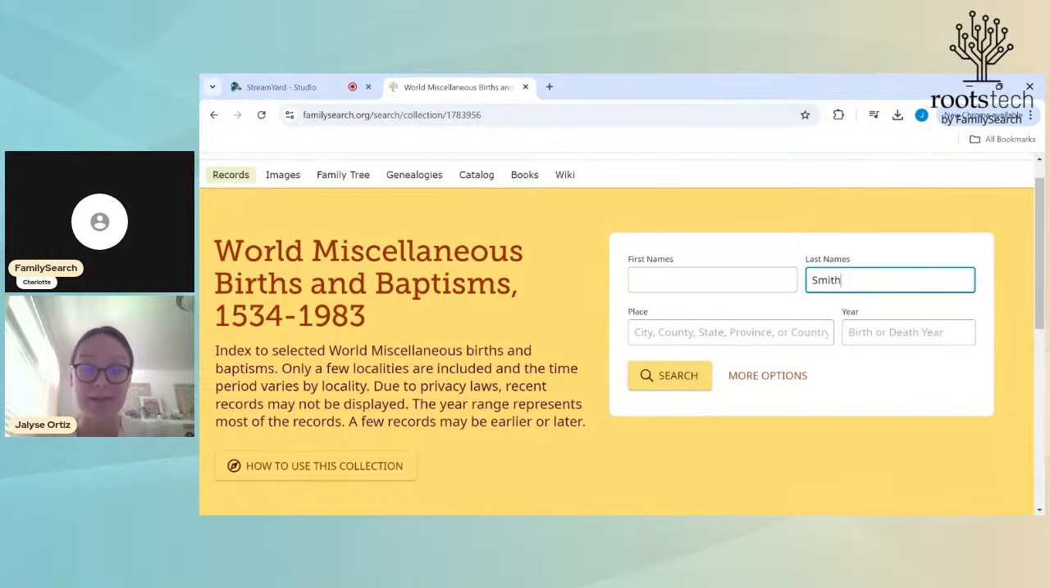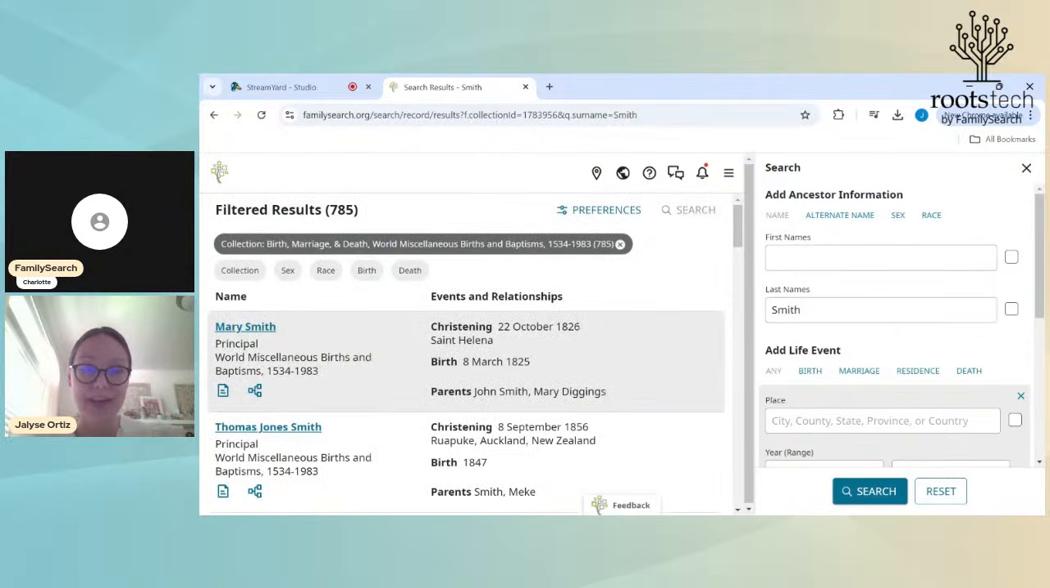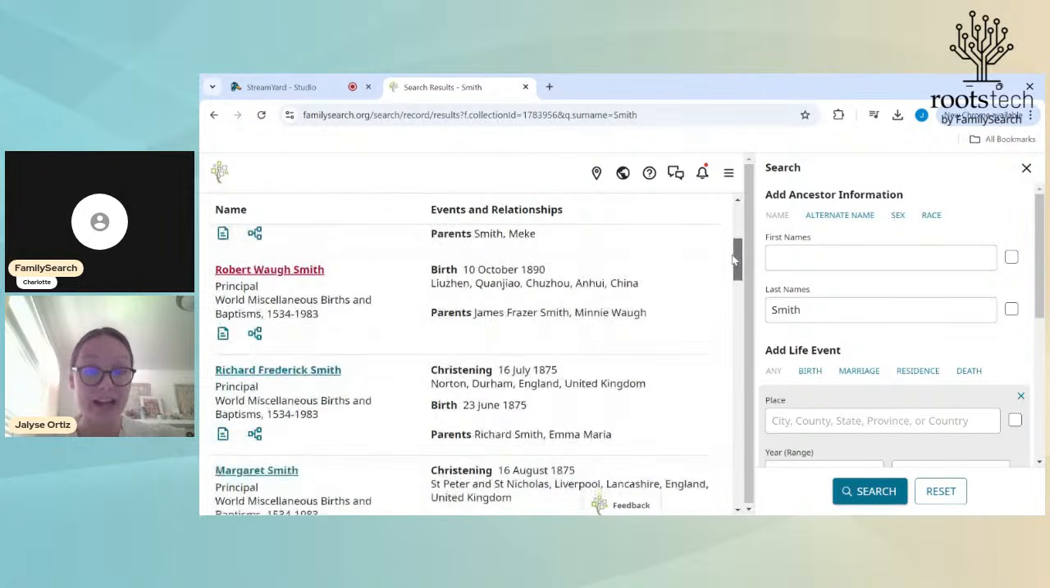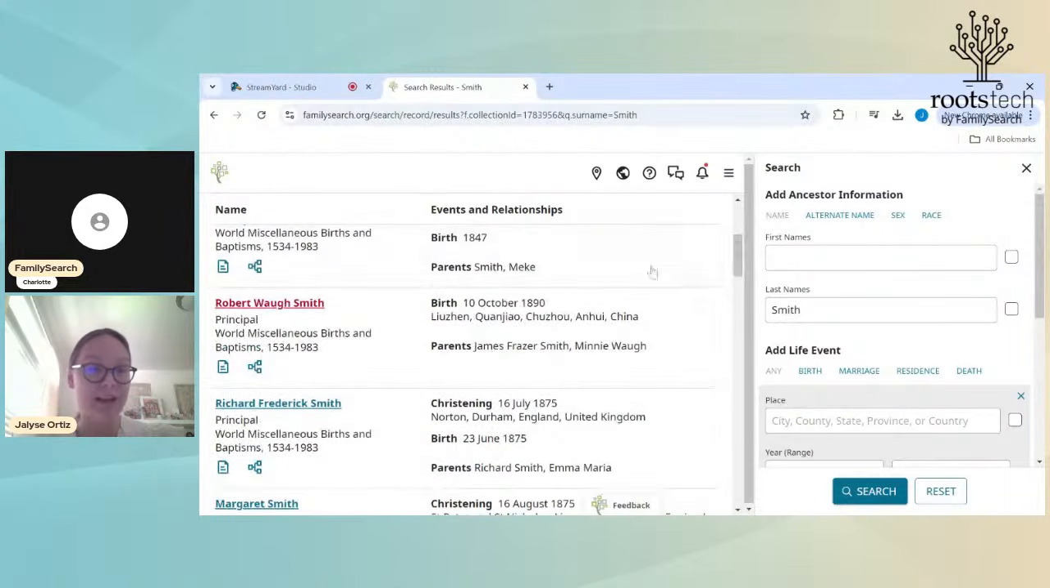And then I'm going to, once again, select my search box with a magnifying glass. And I have quite a few results that have anything to do with an individual with the last name Smith. You can see that our places are quite varied. We have New Zealand, we have China, United Kingdom, Romania, etc. So I'm going to select one for Robert Smith, who was born in China here. I'm going to select his name again.